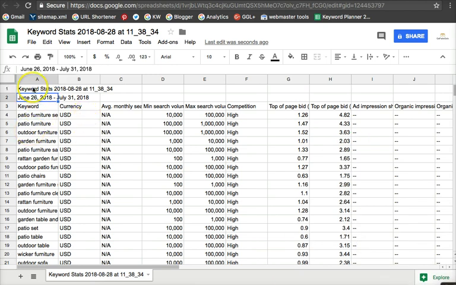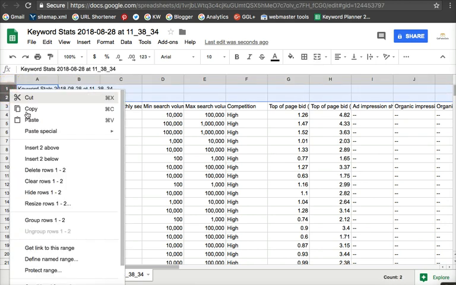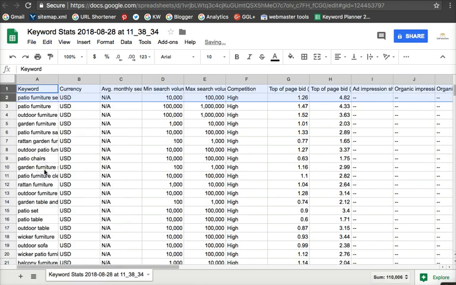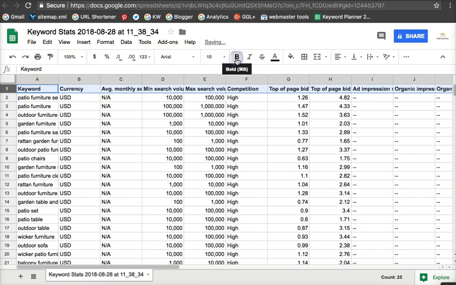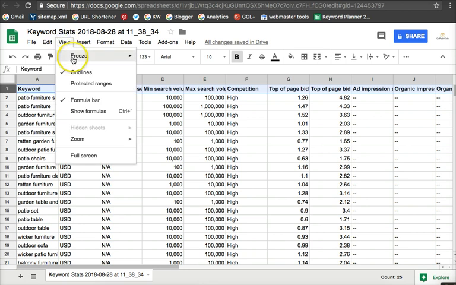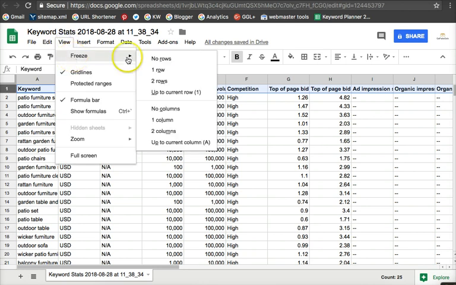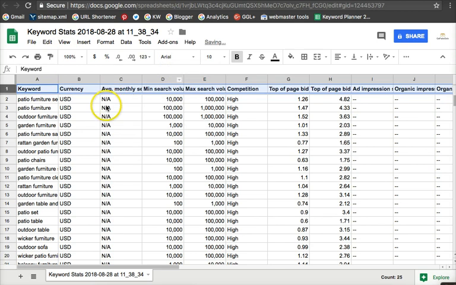So we don't need these top 2 rows. I'll highlight both of those 2 rows, right-click, and delete rows, because that data is just irrelevant to us. Then click out of the highlighted, and then highlight just row 1, and we're going to bold that, and then we're going to freeze just that 1 row. So we'll go to View, Freeze, 1 row. We want to freeze just that top row with the header so everything else will scroll when we're scrolling.